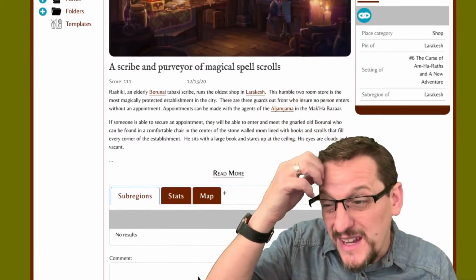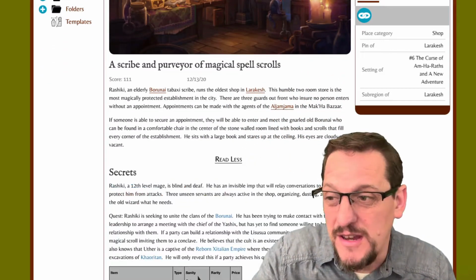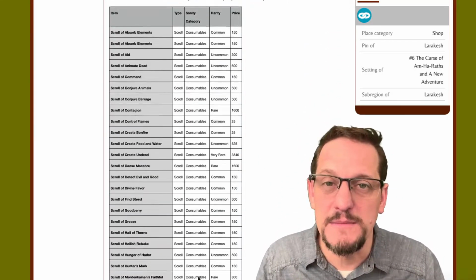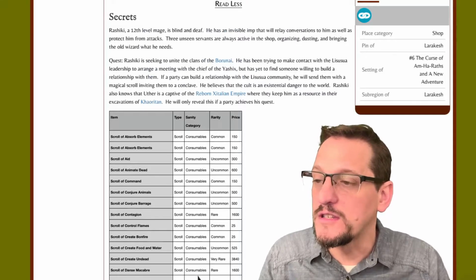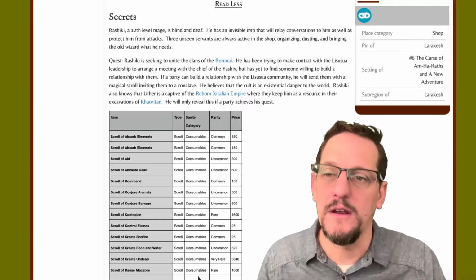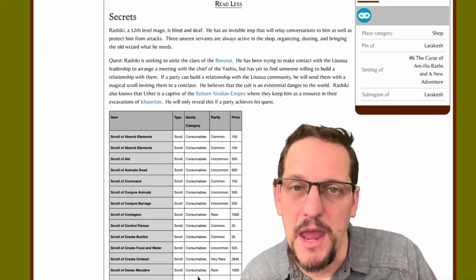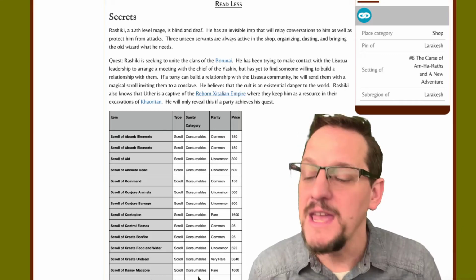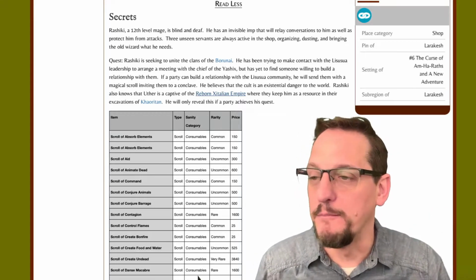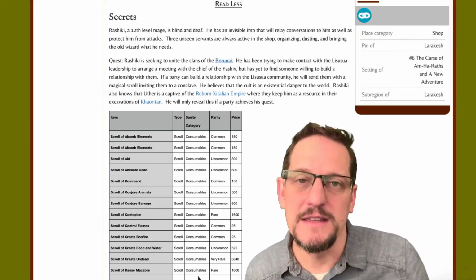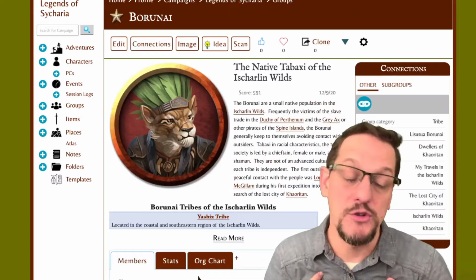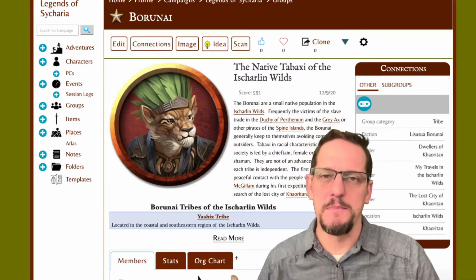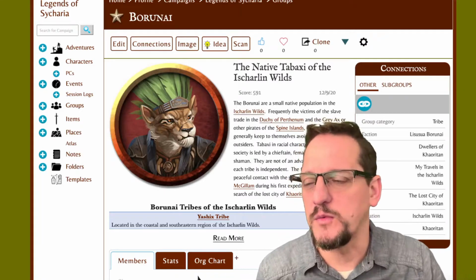But the other thing that I do is I've got a GM notes section here, the secrets down here, where I've got the prices for all the goods that this particular vendor is selling. And also here are some plot hooks that I leave in here about connections into the campaign. And of course, I do love the fact that this does an auto-linking. So if I type something out like the Borunai, it does an auto-link to that feature and will send them right to that page, or me right to that page, so I can remember, who are the Borunai? Oh yeah, that's right. It's a tribe of tabaxis that live in the Escarlin Wilds where they're hanging out.